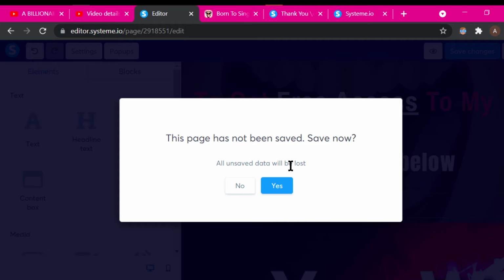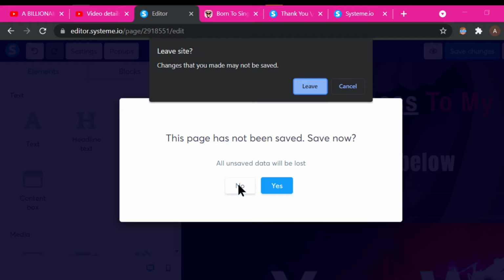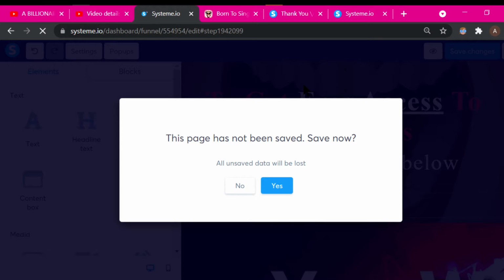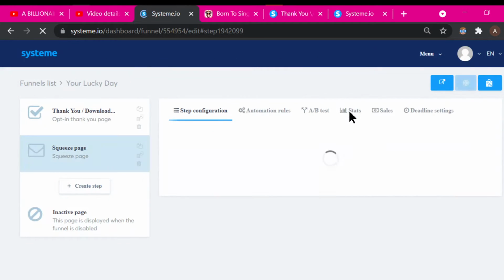You see? See why I say it's confusing? If they say all unsaved data will be lost, you say yes. So is this yes to this one or yes to the main thing they wrote? I'm going to click no. Changes that you made may not be saved. Okay, that makes me know what's going to happen. You can see how complicated it is.